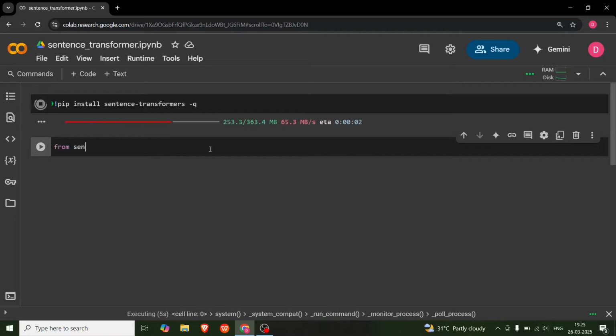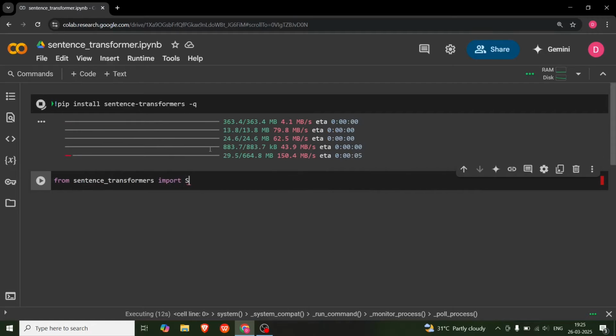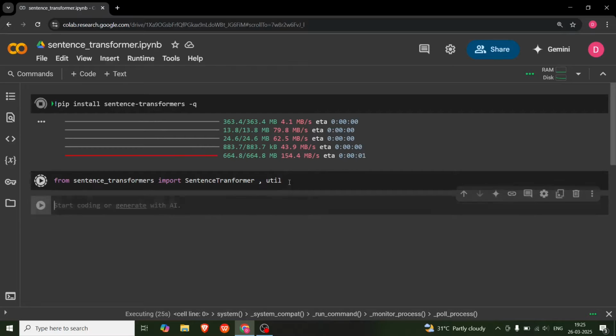After that we are going to say from sentence_transformers, we need to import certain things. First of all, obviously SentenceTransformer, which is going to help us create the instance. After that we also need util, which will help us do the cosine similarity. So this is the second line that we want.